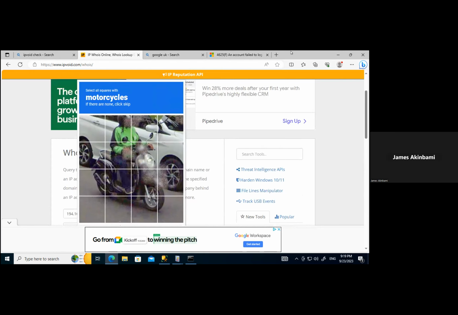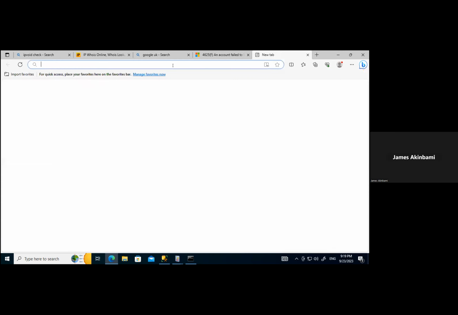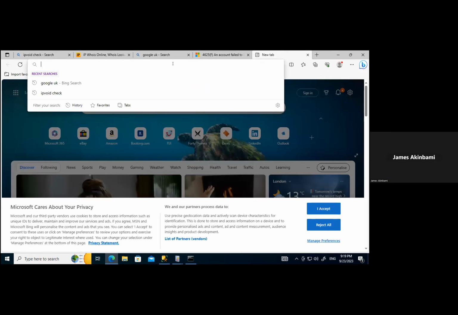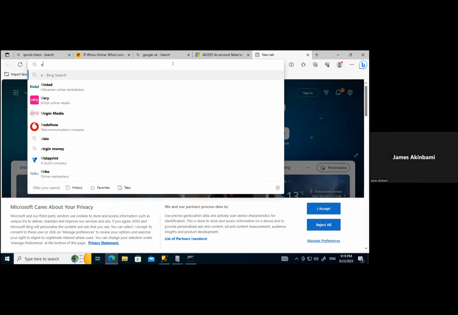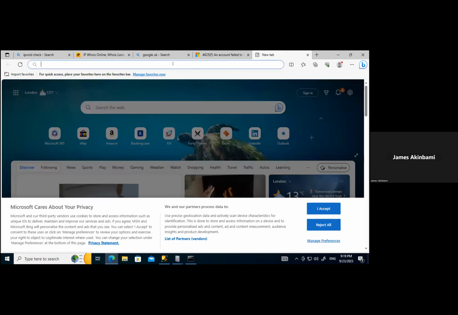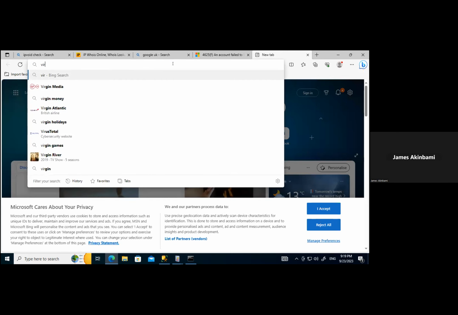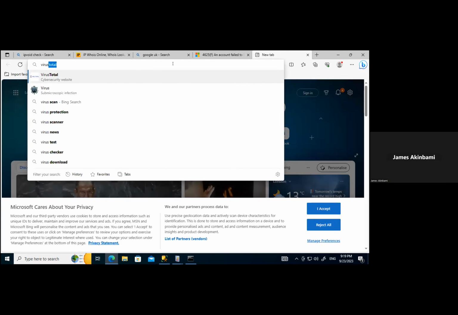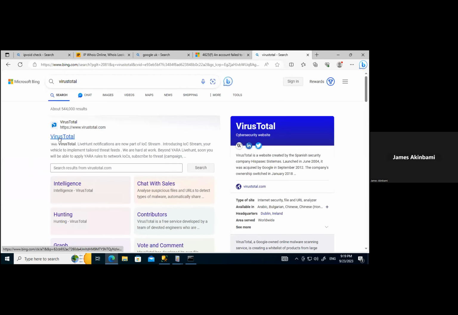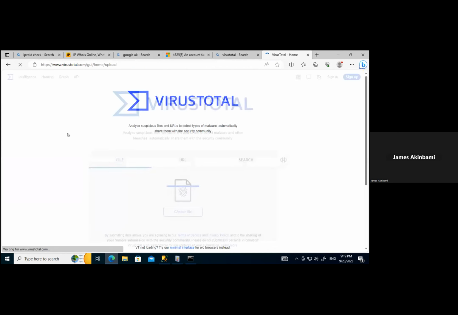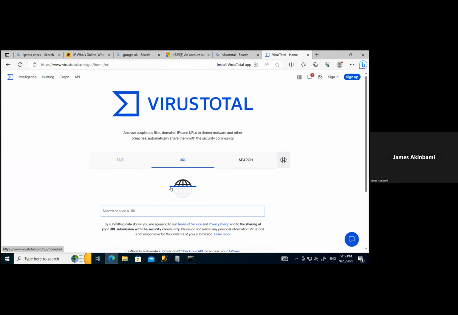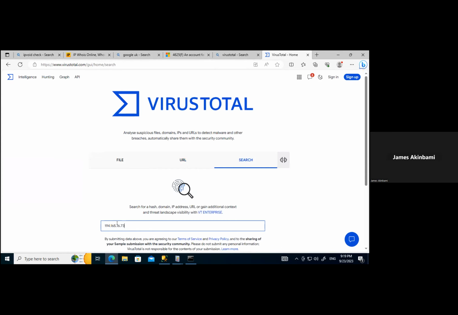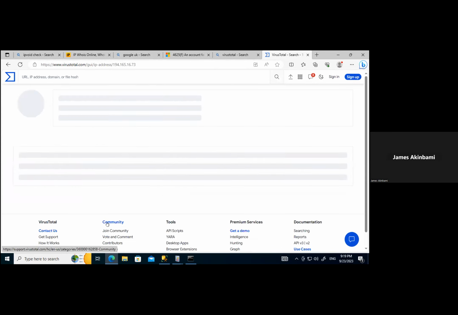Let me find another one. So let me use VirusTotal. This guy wants to frustrate me. I didn't have time for it. VirusTotal, so I will show it to you. Okay, so I'll do the last one for this one. Okay, let's see. Where's this one coming from?